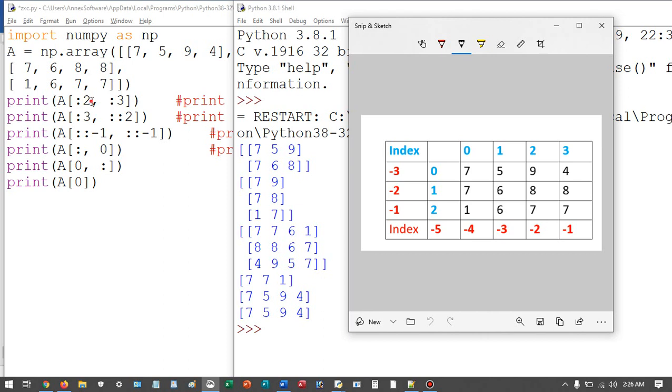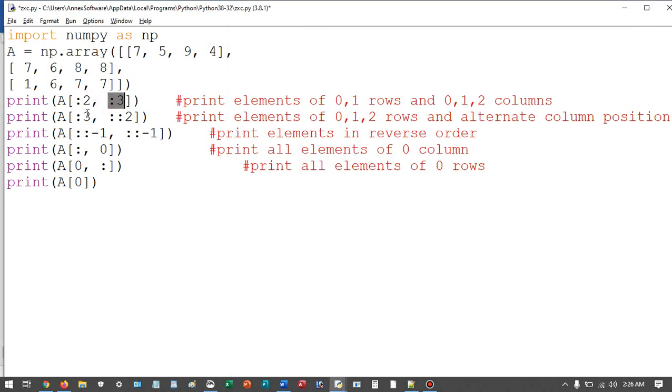Again, this is for row and this one for column. This one again for row, this one for column. Again, this one for row and column. So it will print elements of the 0 and 1st rows and 0, 1, 2 columns, right? 0 and 1 only, because the start limit is given as 0 and the end limit is 2. This function returns end minus 1. That's why it will print the 0th and 1st row only.